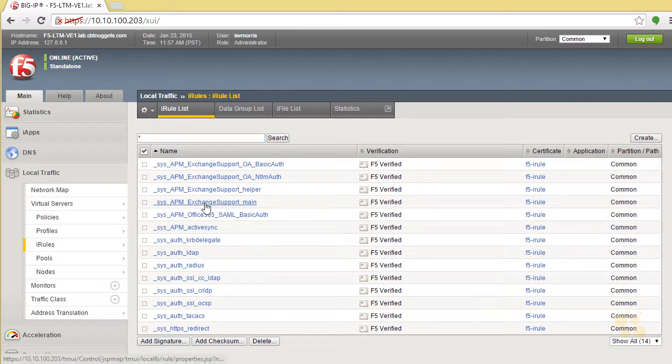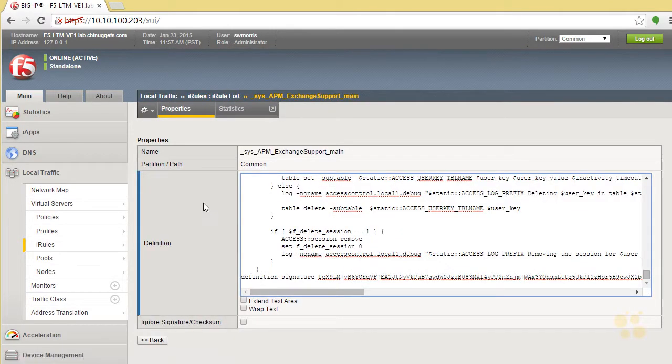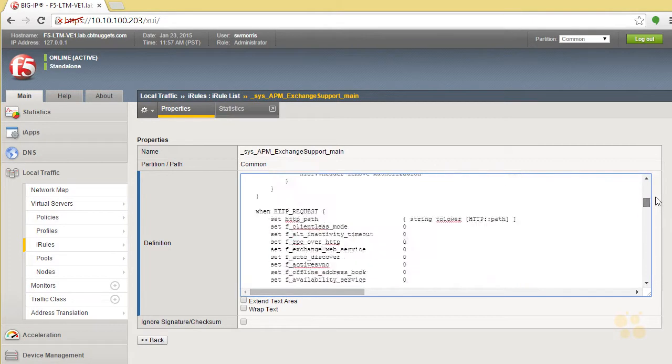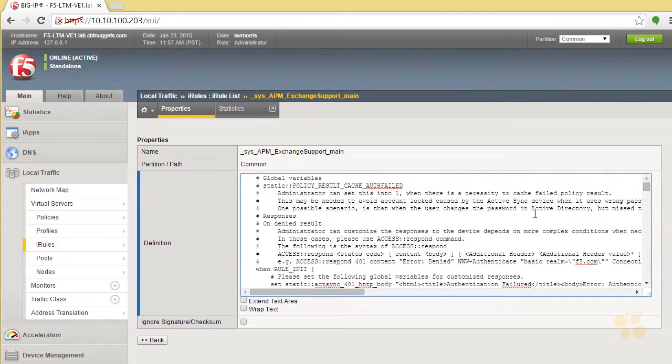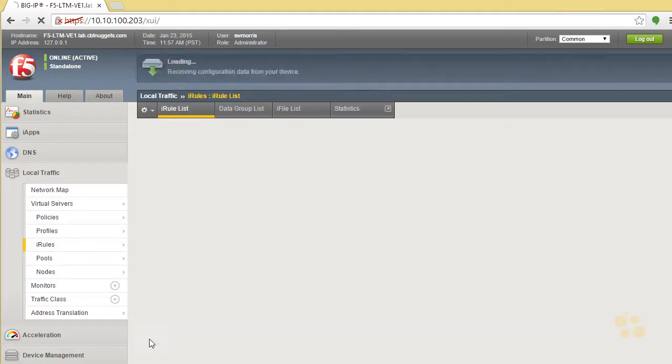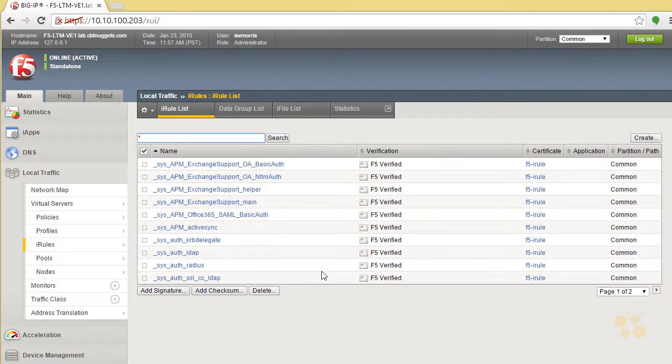So let's pick, that's my exchange support here. That might be a little bit more than what we want. As you can see, they can be big and long. So let me go ahead and go back. Let's pick something smaller. Actually, I don't know if any of them are going to be smaller.